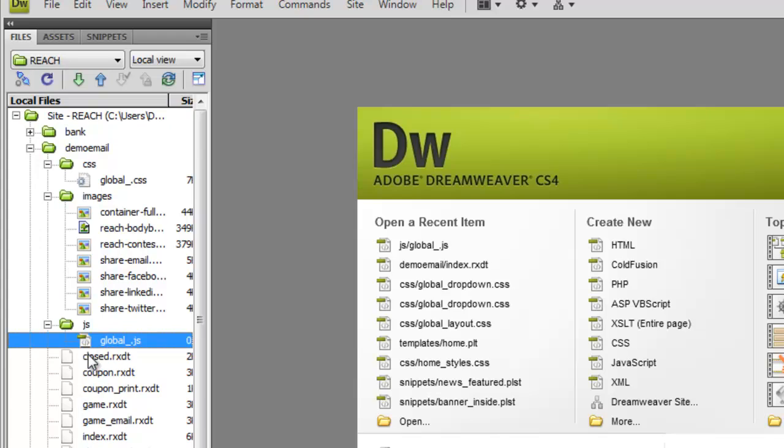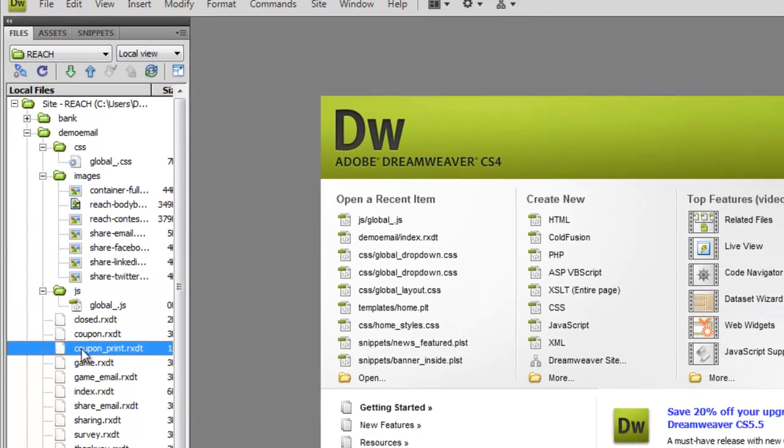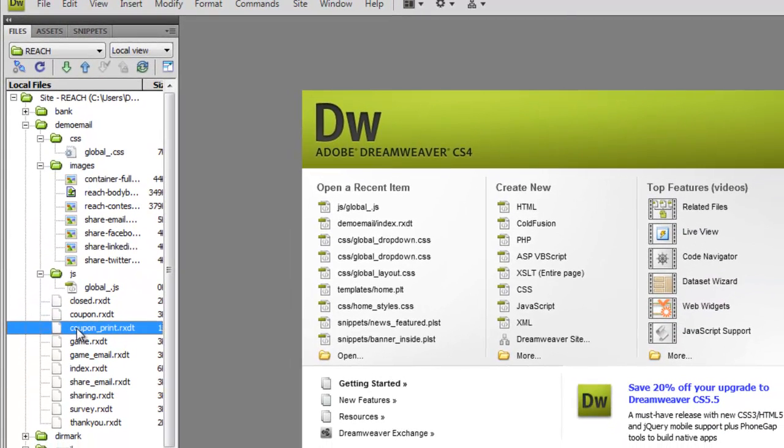The remainder of the files correspond to each individual step within the Reach campaign. You can see the coupon step files here, the sharing files, survey, thank you. If you're using gamification, those files as well. Once the campaign is closed, and the only file which isn't named intuitively in this case would be the index file, which is your welcome or opt-in page.